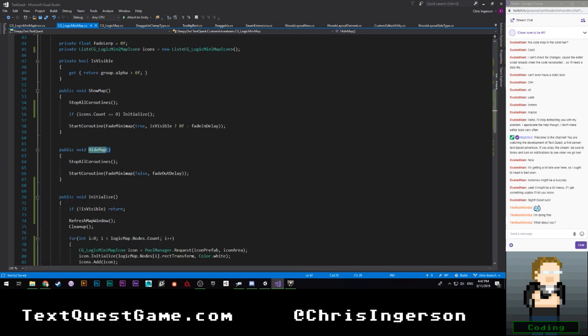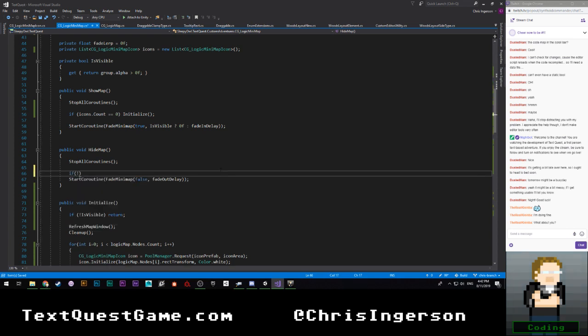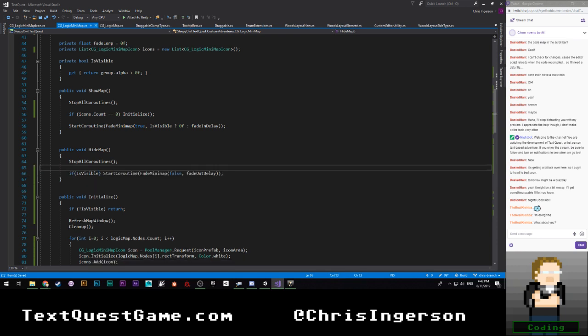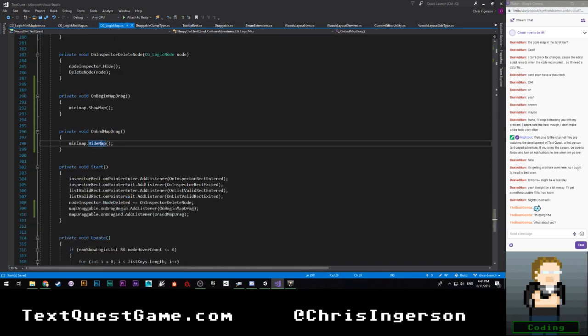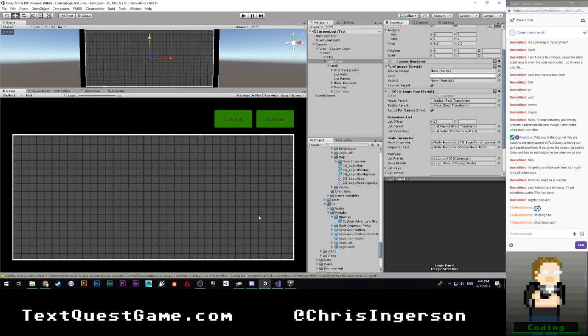Actually, what we're going to want to do here is, so when we call hide map, if it is visible, we're going to go ahead and call start coroutine. Otherwise, there's no real point to do that. And we can just say else clean up. So if we call hide map and the map is not visible at all, we might as well just clean it up. Because why would we bother doing a coroutine where it fades out if it's already all the way faded out? No real reason to do that. So let's go ahead and pop back here. I think that's all we really needed to do. So let's let that compile.